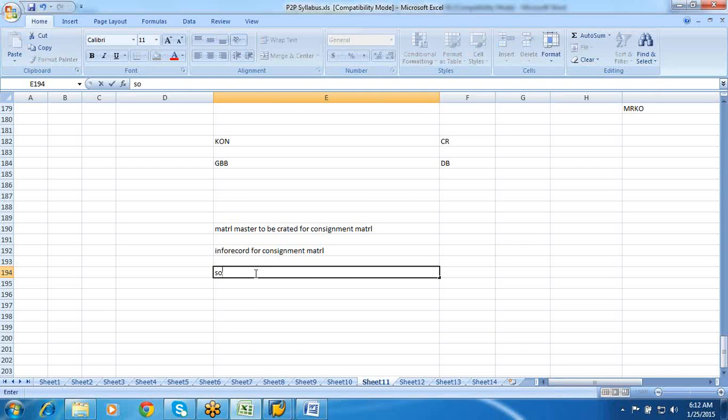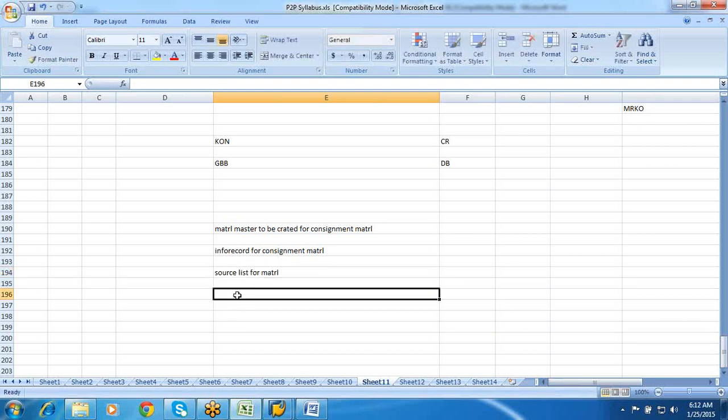Source list for material. Okay, so the fourth thing is, yes, info record and source list are also required for this.